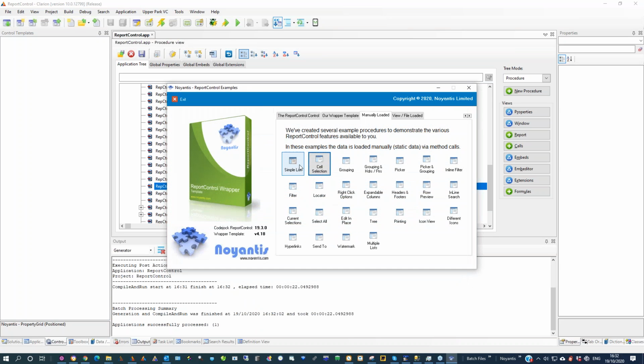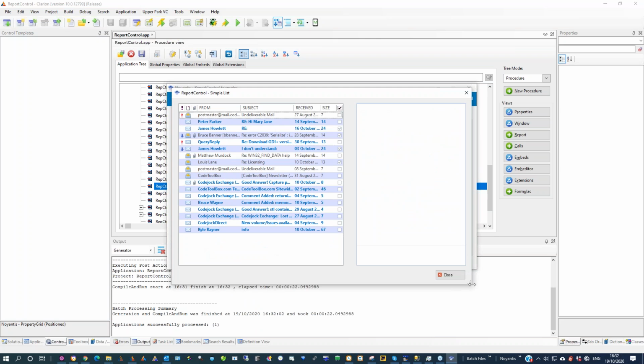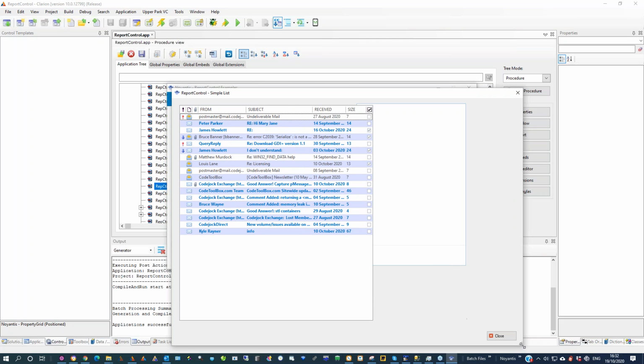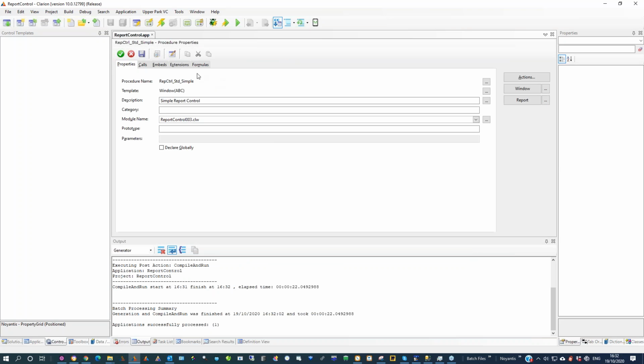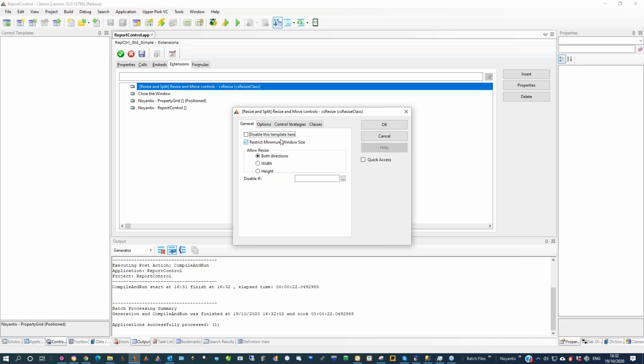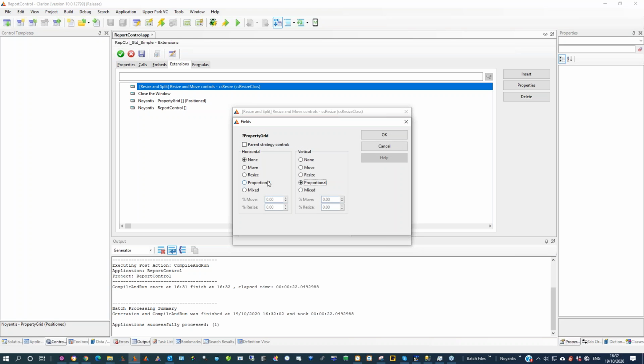Oh, wrong one. Oh, I never set it to resize. It did look okay to start with there, though, to be honest. I'd have expected that to start having a bleed issue or a size issue.